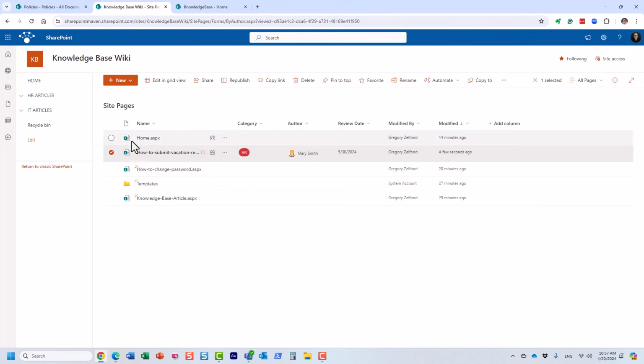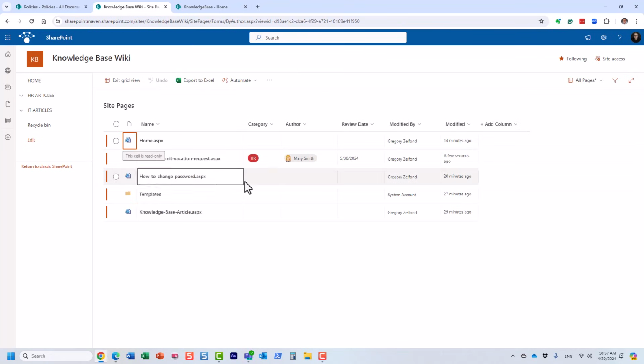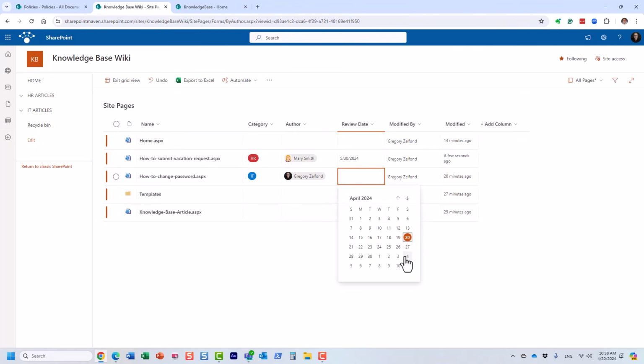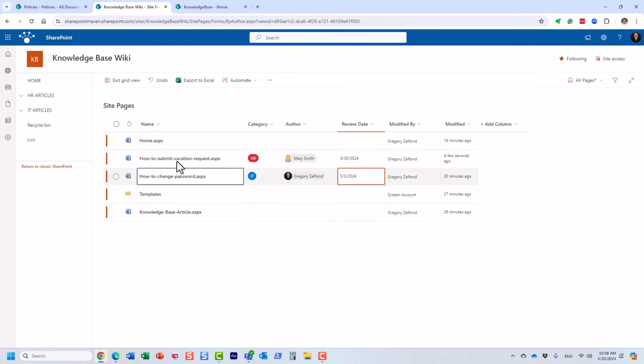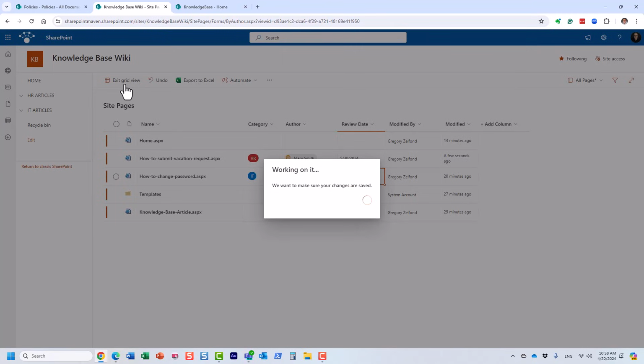Let me do one more. By the way, you can obviously do it in a grid view as well. All right, so it's a little bit quicker as well. So let me just quickly do that. All right, and yeah, that's good enough. And exit grid view.